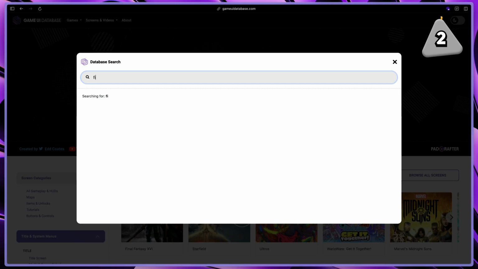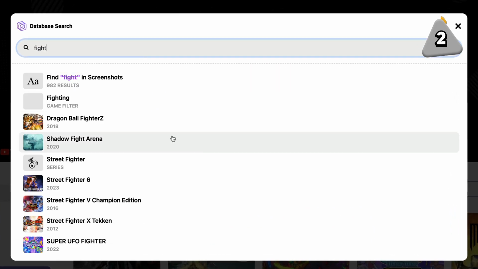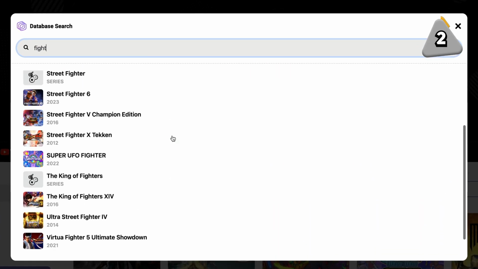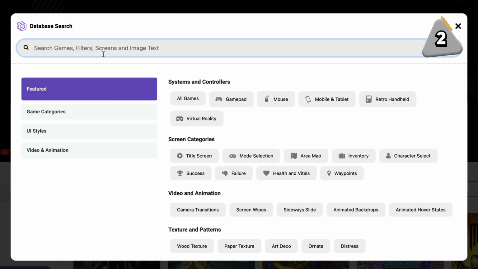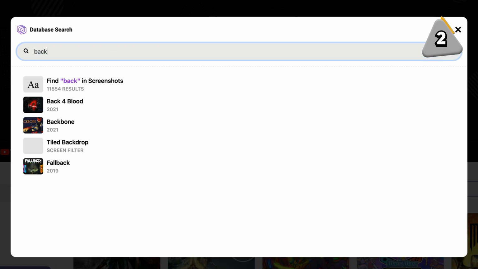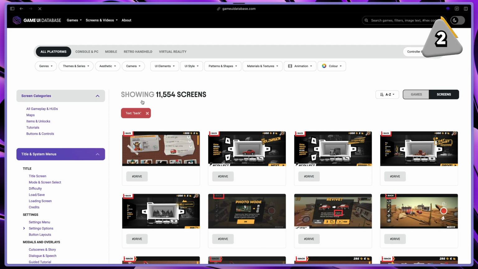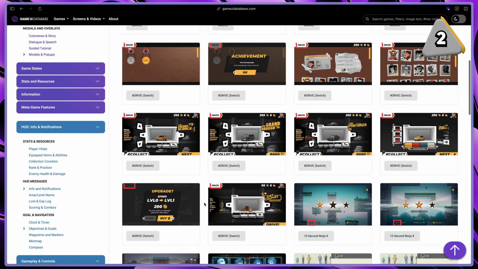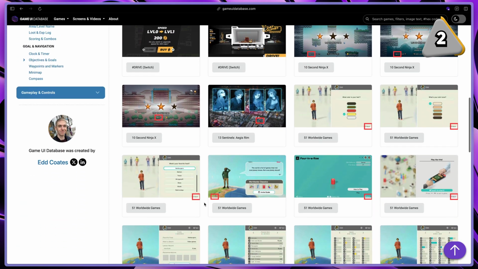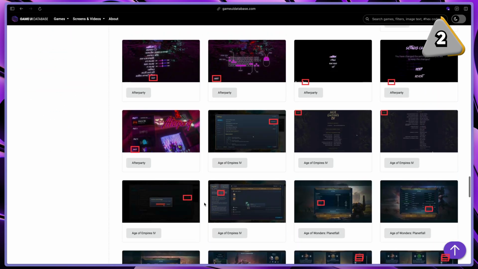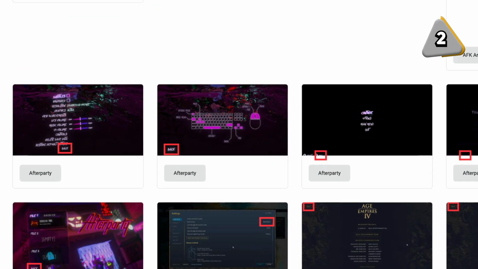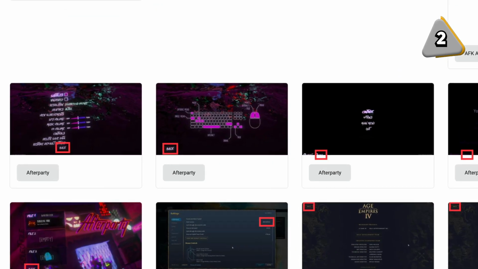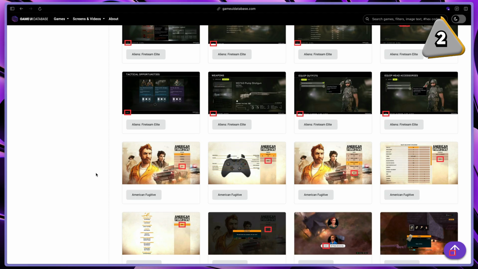Number 2. You know that you can search for various games and categories, but now you can also search for texts. For example, you need to implement a buy functionality to your game, simply search for buy, and that will show you a list of game screenshots with some sort of a buy button. You can even see that in the thumbnails you have this big red box around the text you are looking for. But that's not all.